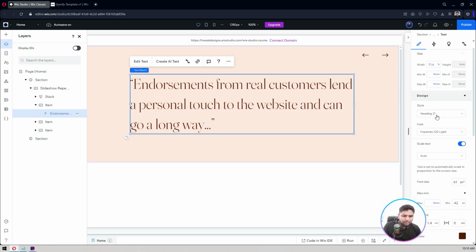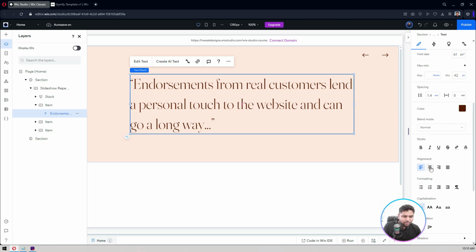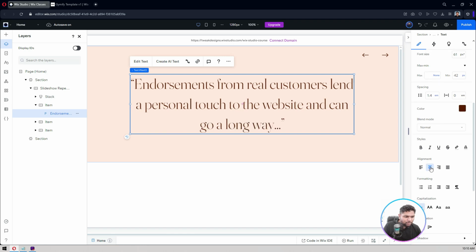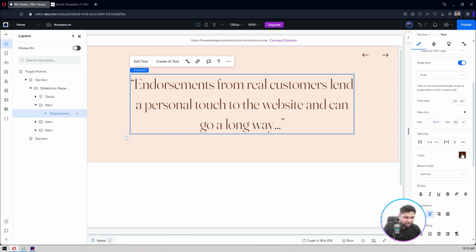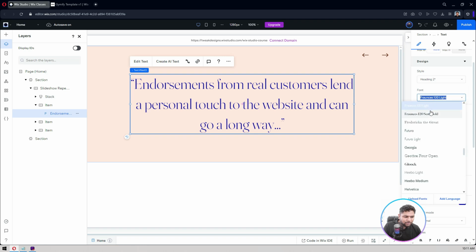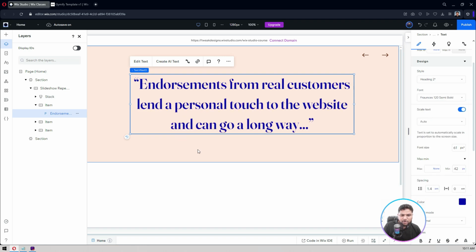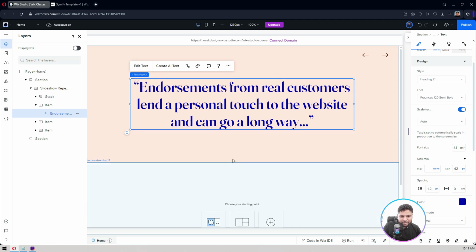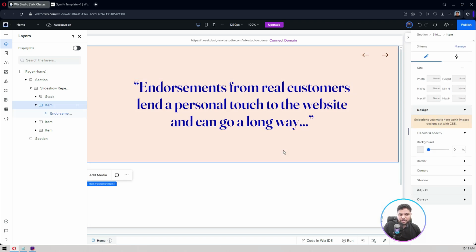Now you have your text here. Make this text center aligned, because I think left align is not working well for me. I will change the text to something like this. And let's use a bold font rather than a light one. Now let's reduce the line height of it. Now just look at this, I'm just changing it.